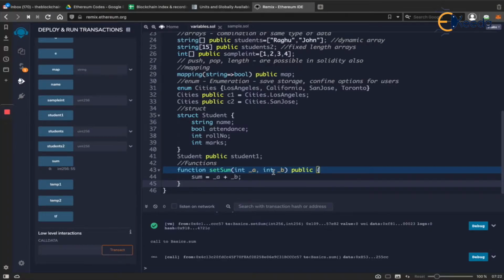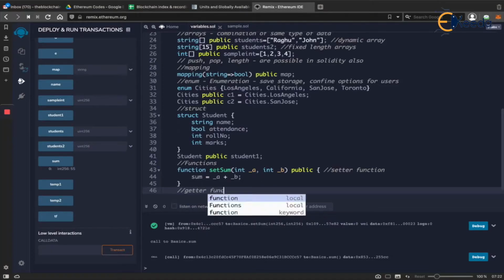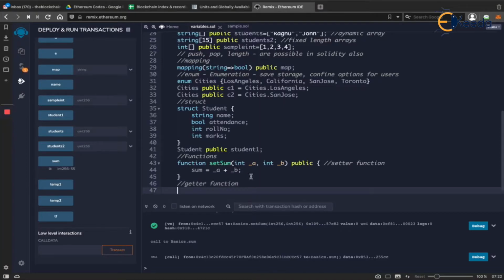In general, whenever you are setting a variable, whenever you are adding a value to a variable within this Solidity, you call it a setter function. So we'll say setter function, right? The next one we are going to look at is called a getter function. Now, what is this getter function? It is a function that returns a value.